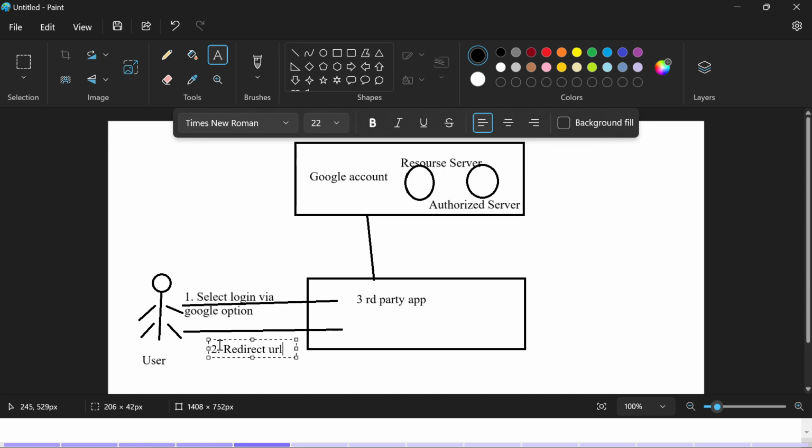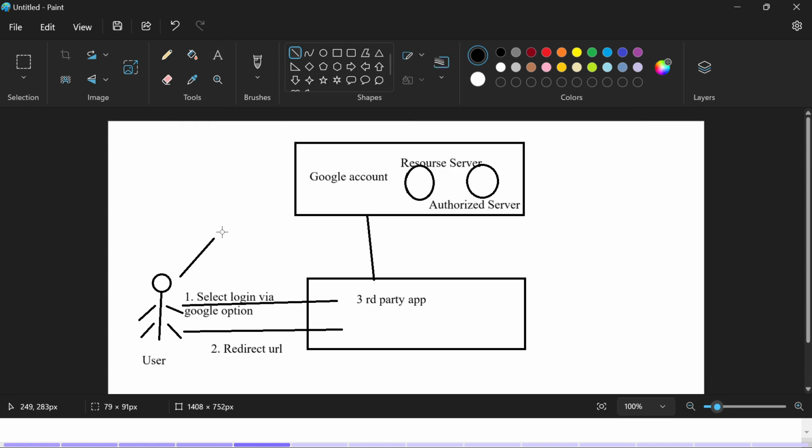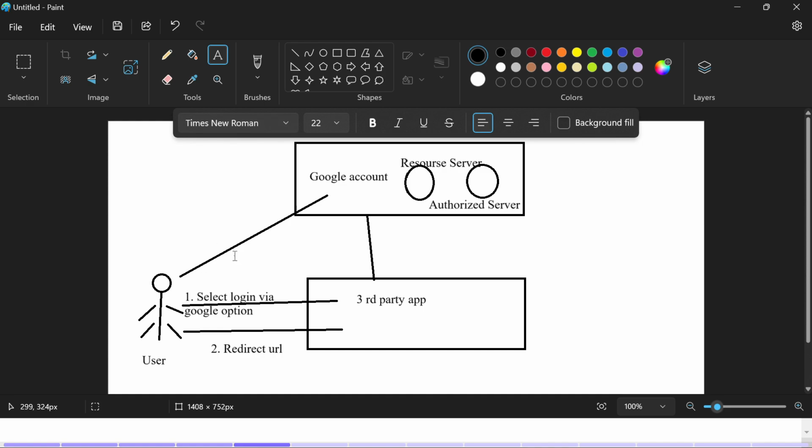Redirect URL. It will provide a redirect URL to the Google page. Now in this step he went to here. In this third step, login with his credentials. Now this user logs into his Google account with his credentials.